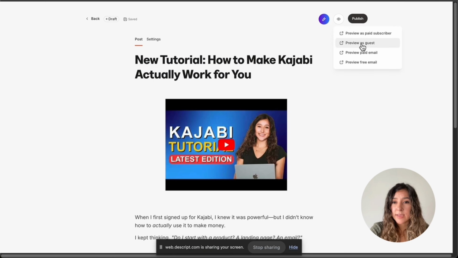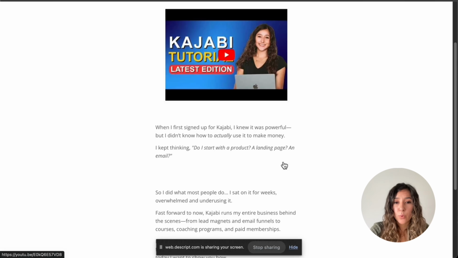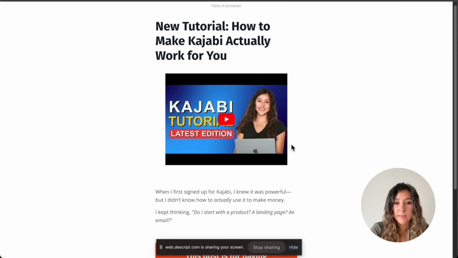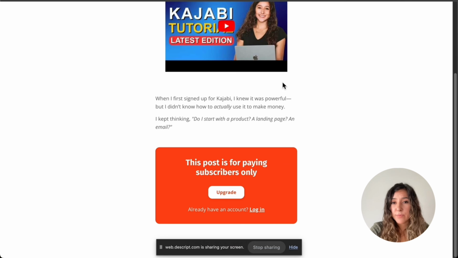Another cool thing is that you can preview the paid email. So this is what the email will look like to people who actually paid for it. And you can also view it as a free email. So when people get this email, they will be prompted to upgrade or to log in if they have not already.